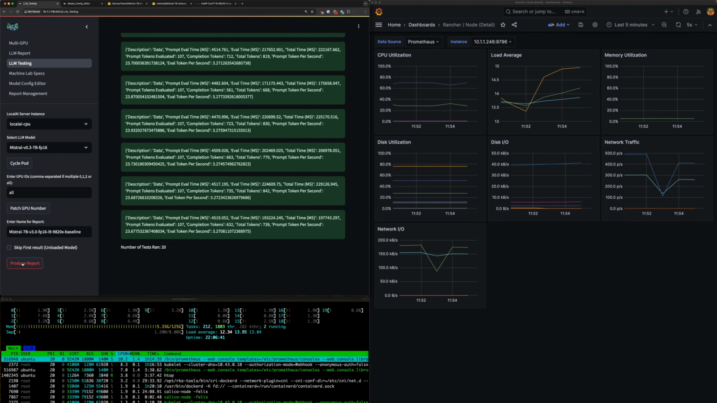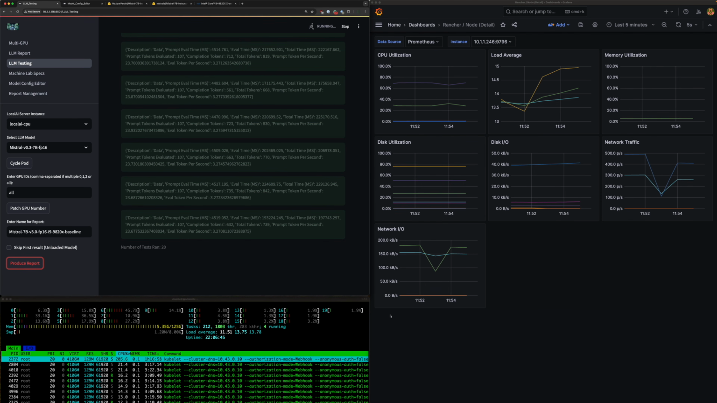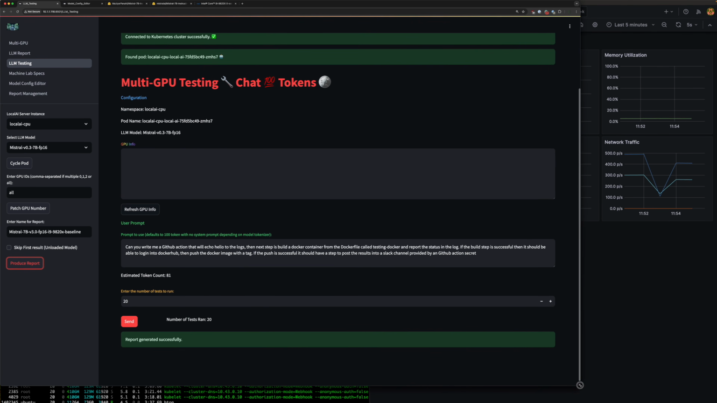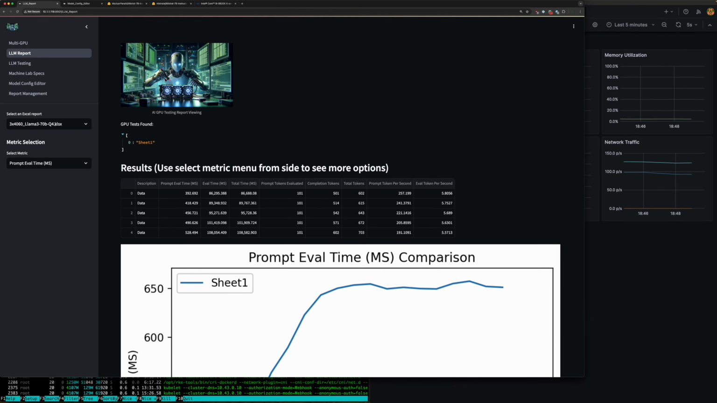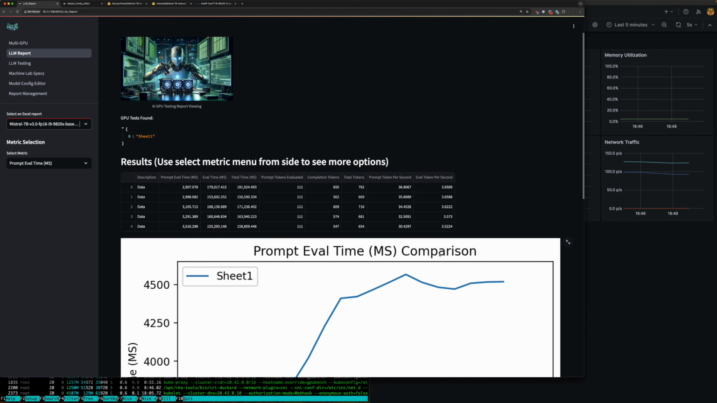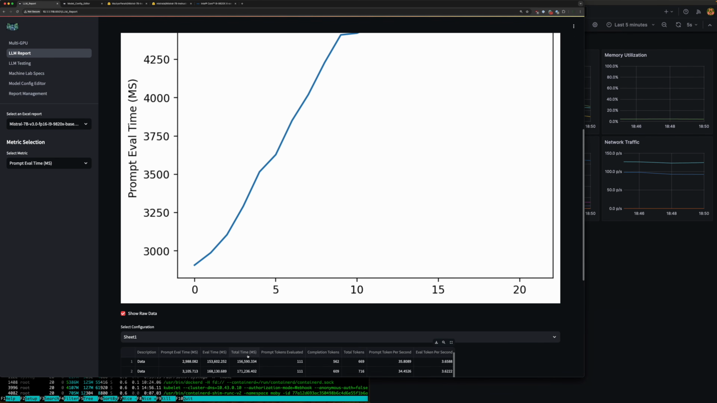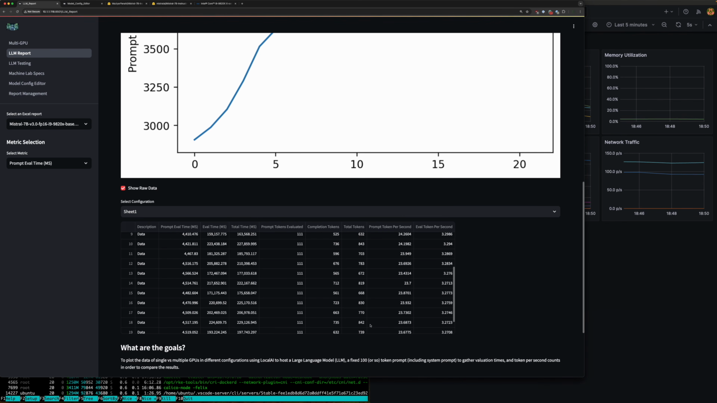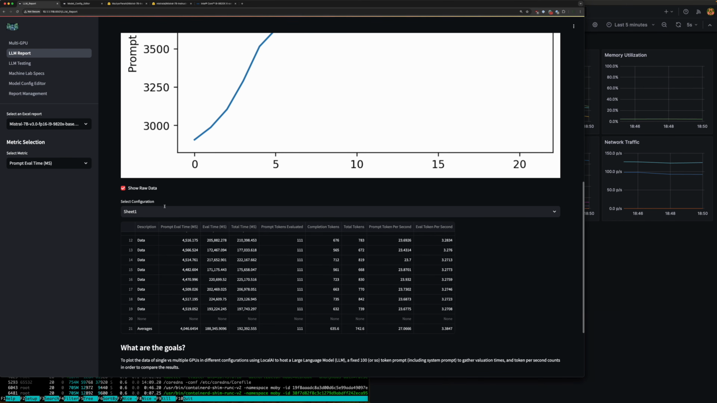Alright, finished up FP16 down at 3.27 tokens per second. Let's go ahead and generate that report and go take a look at it like normal. And there's the FP16. Let's go ahead and check our raw data. Pull that up, make sure everything looks correct. Yes, it does.